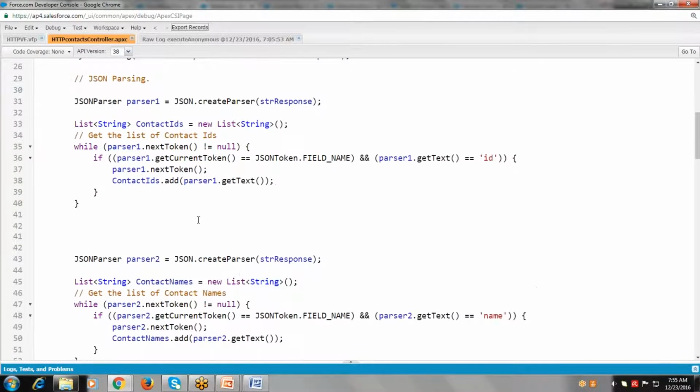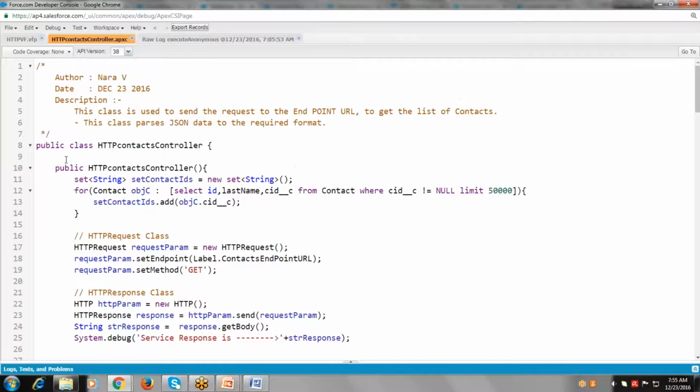So that's how we generally deal with the service callouts. So if it is a JSON, we simply use the JSON parsers to parse the data. If it is an XML, so we use some DOM classes, DOM dot document object model classes to parse the XML.